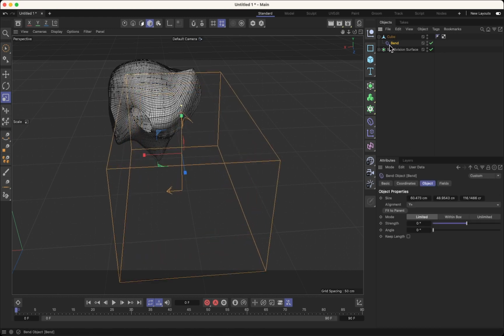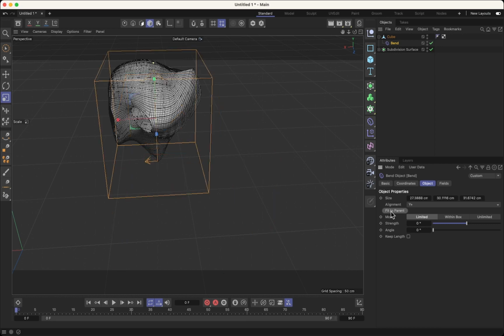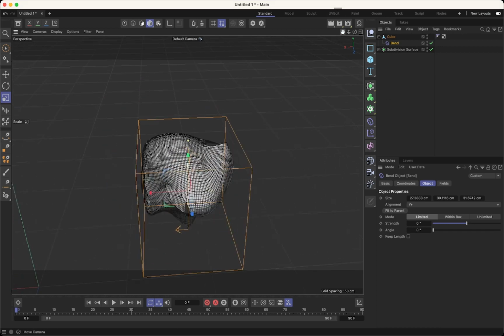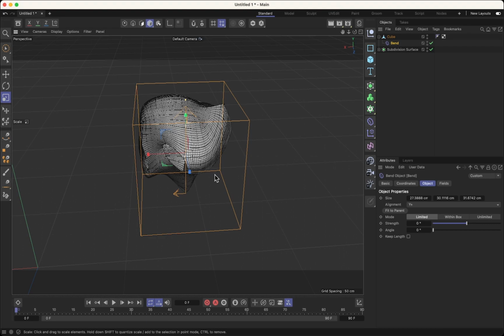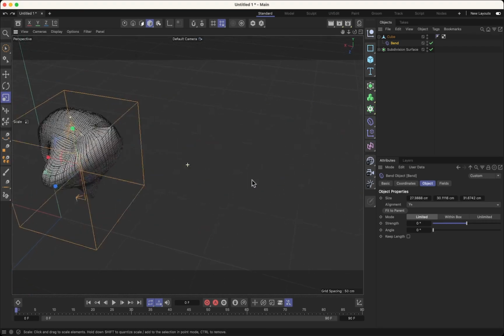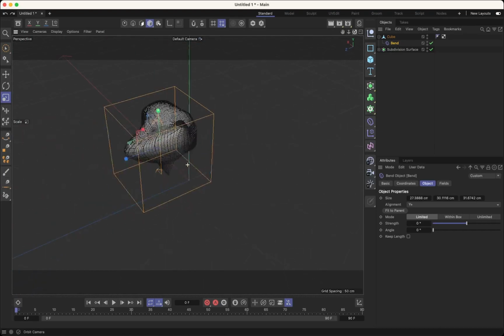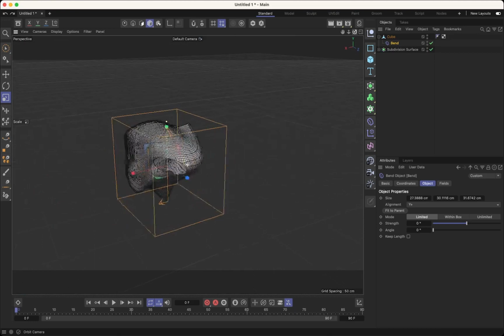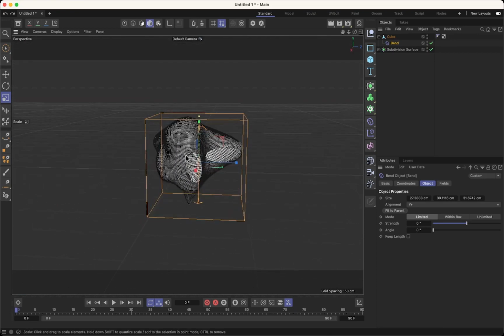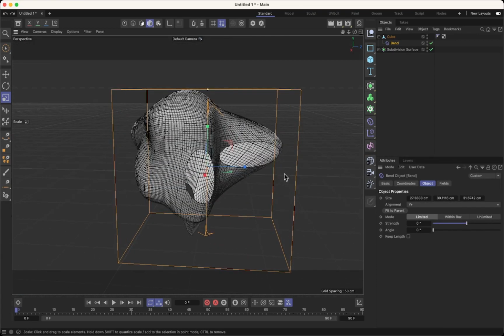Or click on Fit to Parent. When you click Fit to Parent, the tool is applied perfectly to the dimensions of your object. So you can see that the tool got perfectly applied to the object. Okay. So the bend tool, what the bend tool does is, I'm gonna click on the object here.